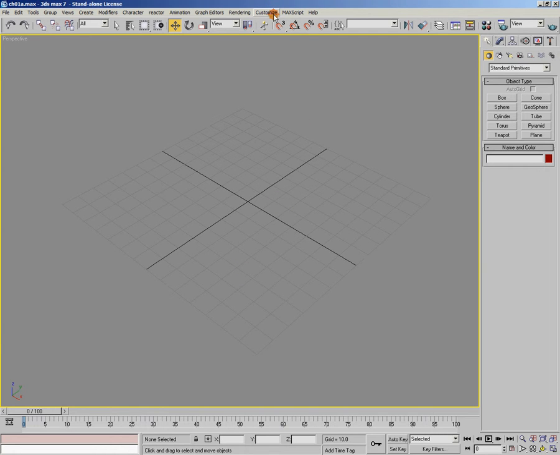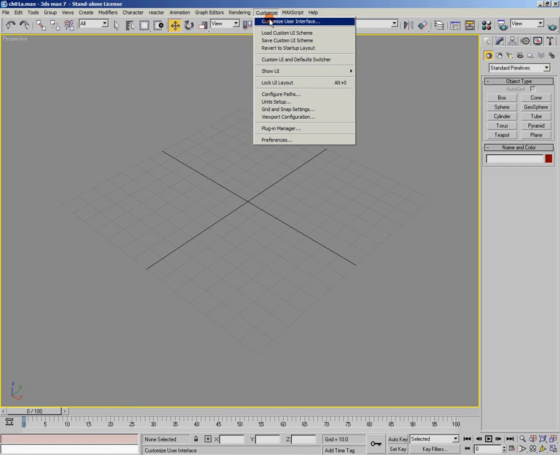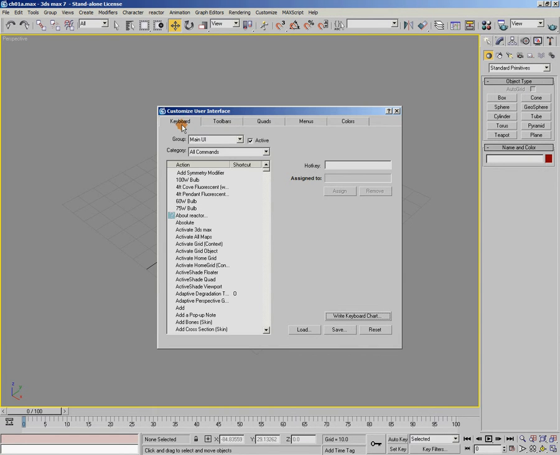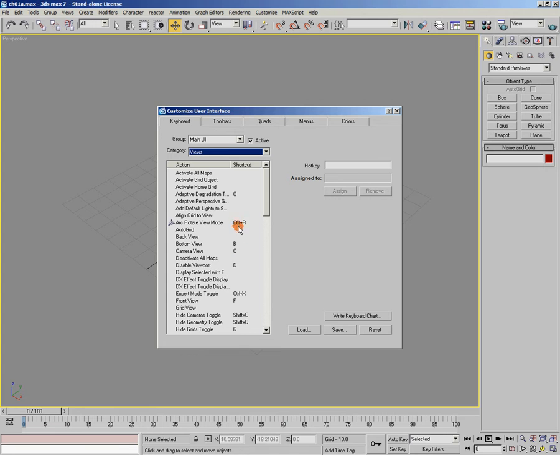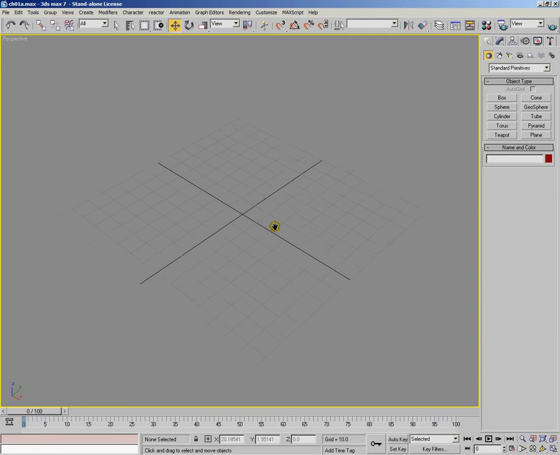If you do want to check them out yourself, you can go to the Customize menu, Customize User Interface, Keyboard, and then you've got all of these different groups here of different functionality areas in 3ds Max. For instance, working with views, and then you can check out the different keyboard shortcuts here yourself. But as I said, I'm not going to go through everything, so I'm just going to concentrate here on some of the key keyboard shortcuts.